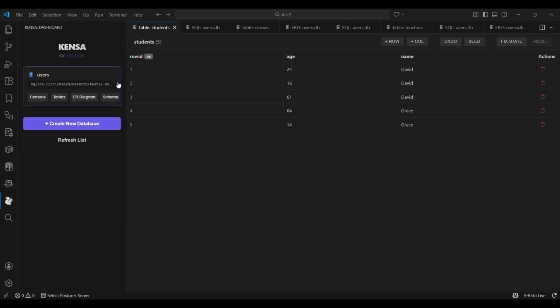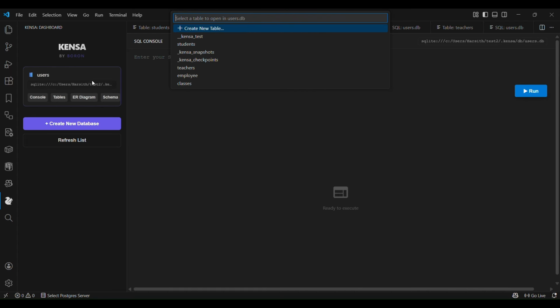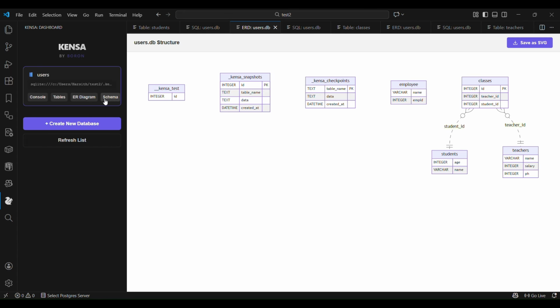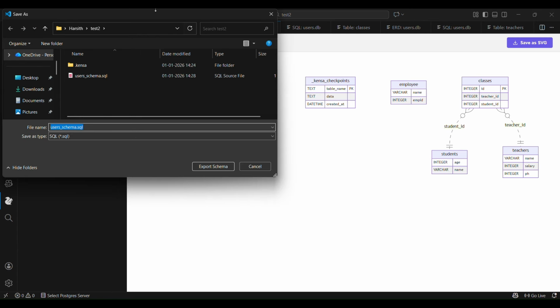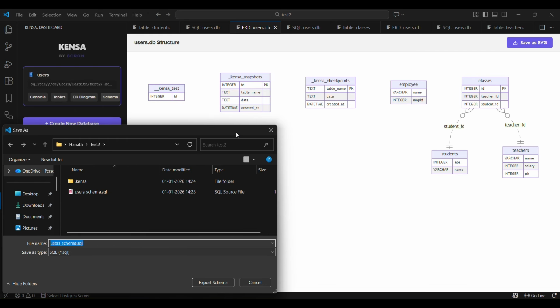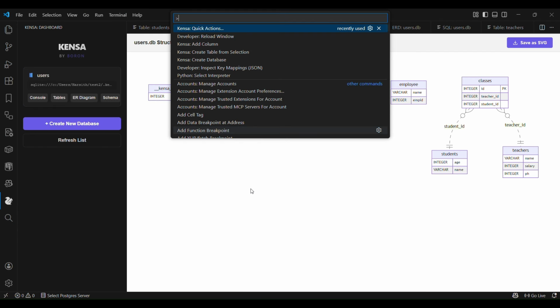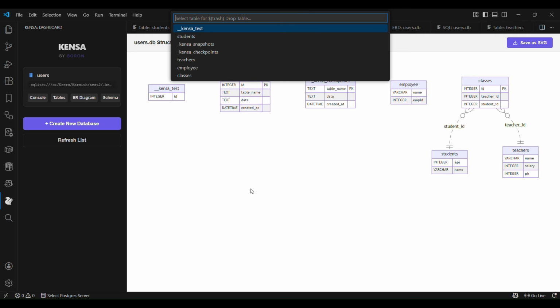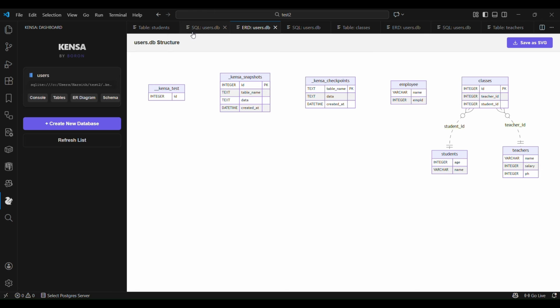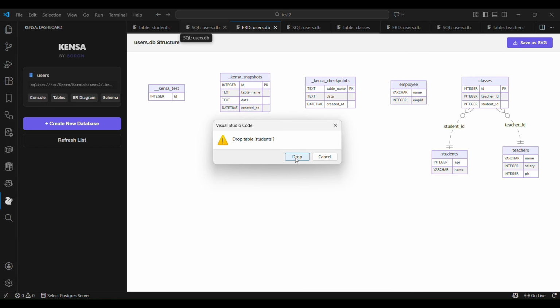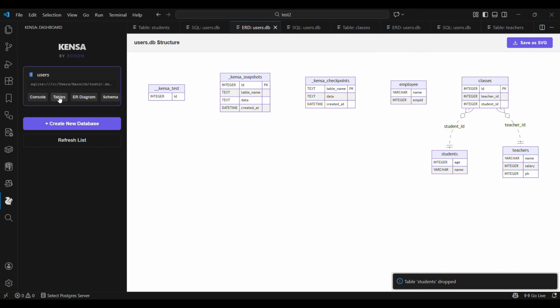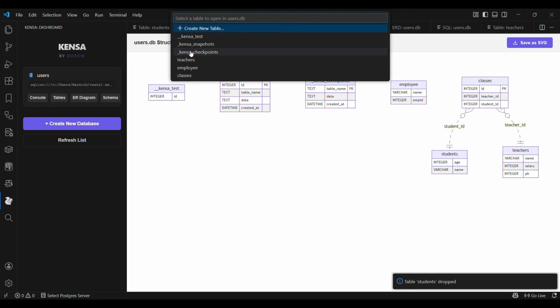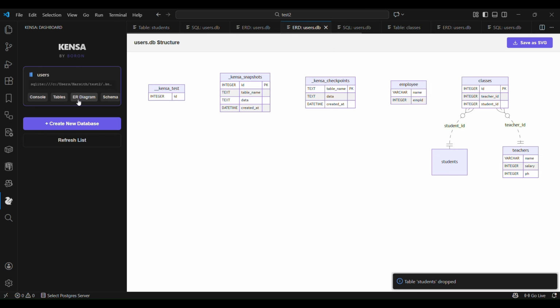So yes, people, with Kensa you have an inbuilt SQL terminal. You can access the tables. You can export the ER diagram and also the schema. And you have other options like drop table as well. If you're clicking drop table, it will be asking which table to drop, and say for example I'm clicking students. Yep, drop, and here we go, the students table just disappears.